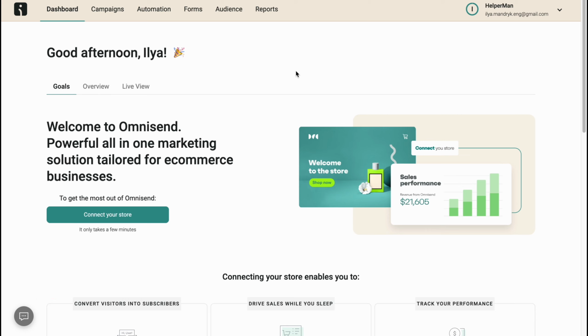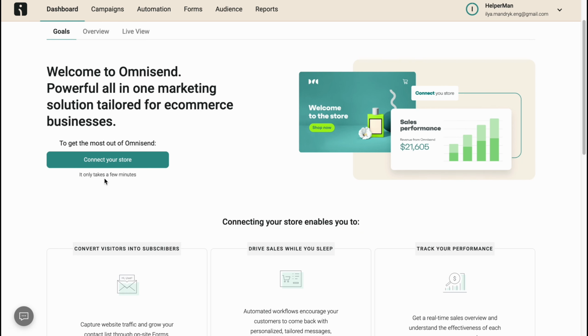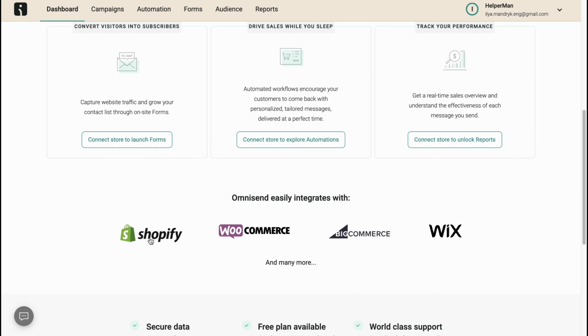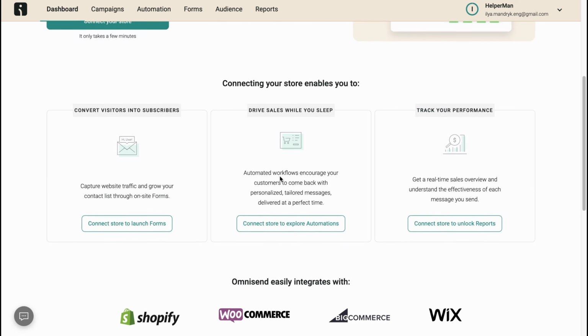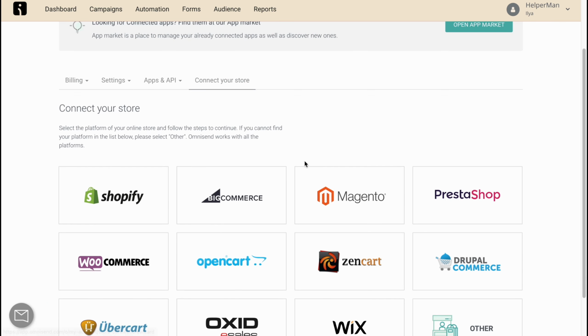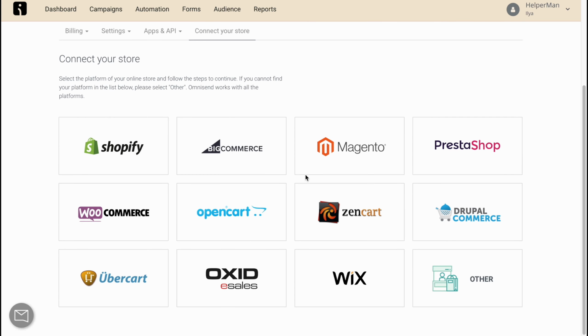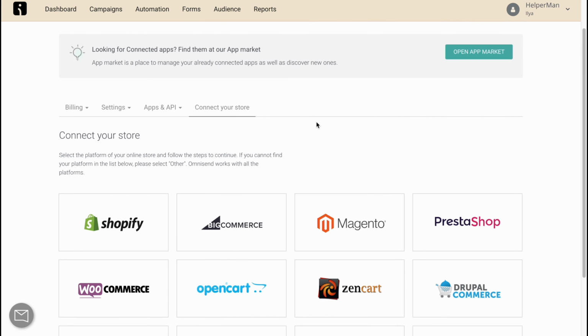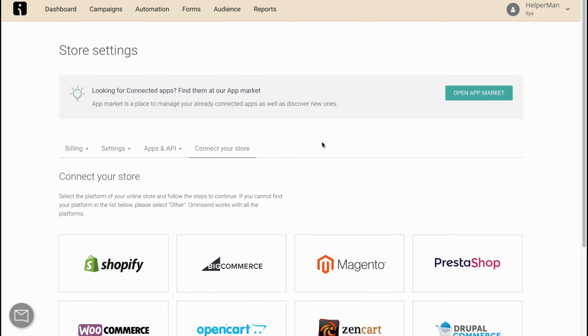As you can see, at the top of the screen we have a small menu with dashboard, campaigns, automation, forms and audience, also reports. And what can we find here? Basically we can easily connect our store. They have a lot of integrations with Shopify, WooCommerce, BigCommerce, Wix and so on, so it will be pretty easy. If you have a dropshipping business or e-commerce store, you can easily connect it right up here. Let's click to find how it looks. All we need to do is choose the platform, and after that you need to connect it by the API or maybe some other way.